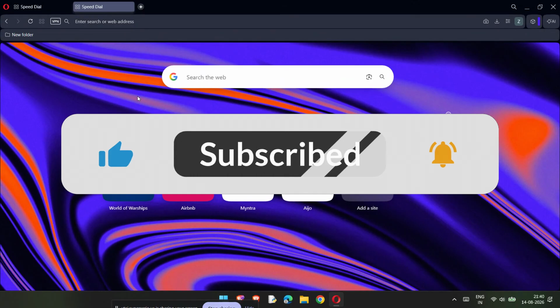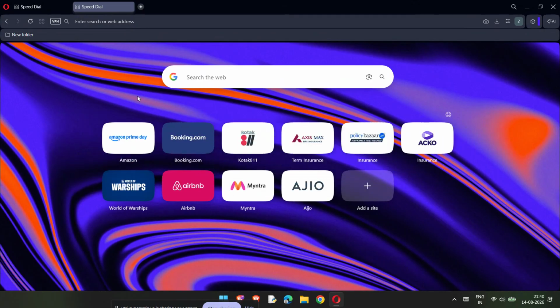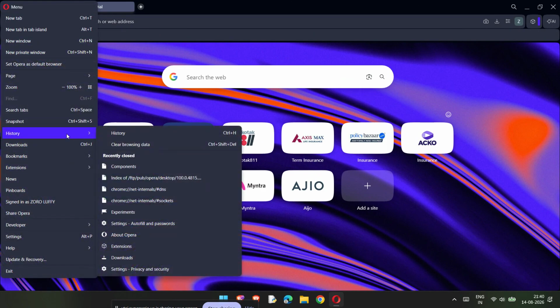First, open Opera on your computer. Once the browser is open, look to the top left corner and click on the Opera logo. This is where you'll find the main browser menu and access to the settings area. From the menu, go down and click on settings.